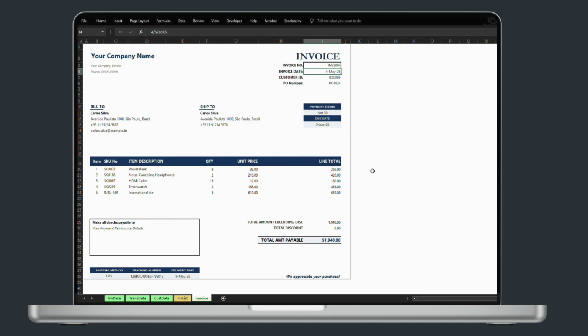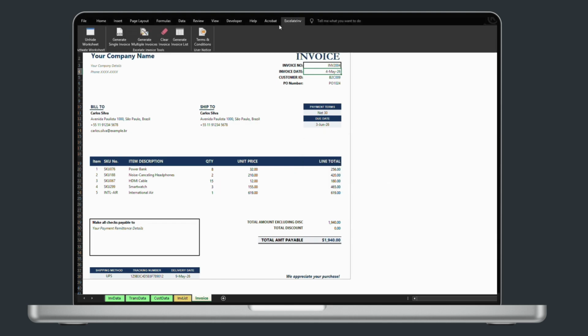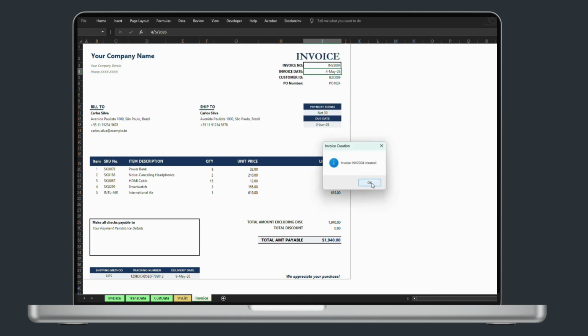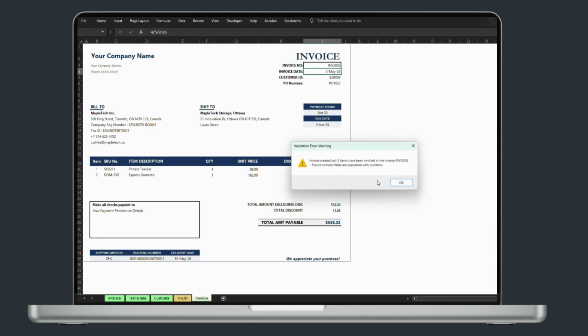3. Generate multiple invoices. What if you have 20 invoices to send at the end of the month? Click Generate Multiple Invoices. The add-in batch processes your selected range, loops through every unique invoice number, and dumps perfectly named individual PDFs onto your desktop in seconds.